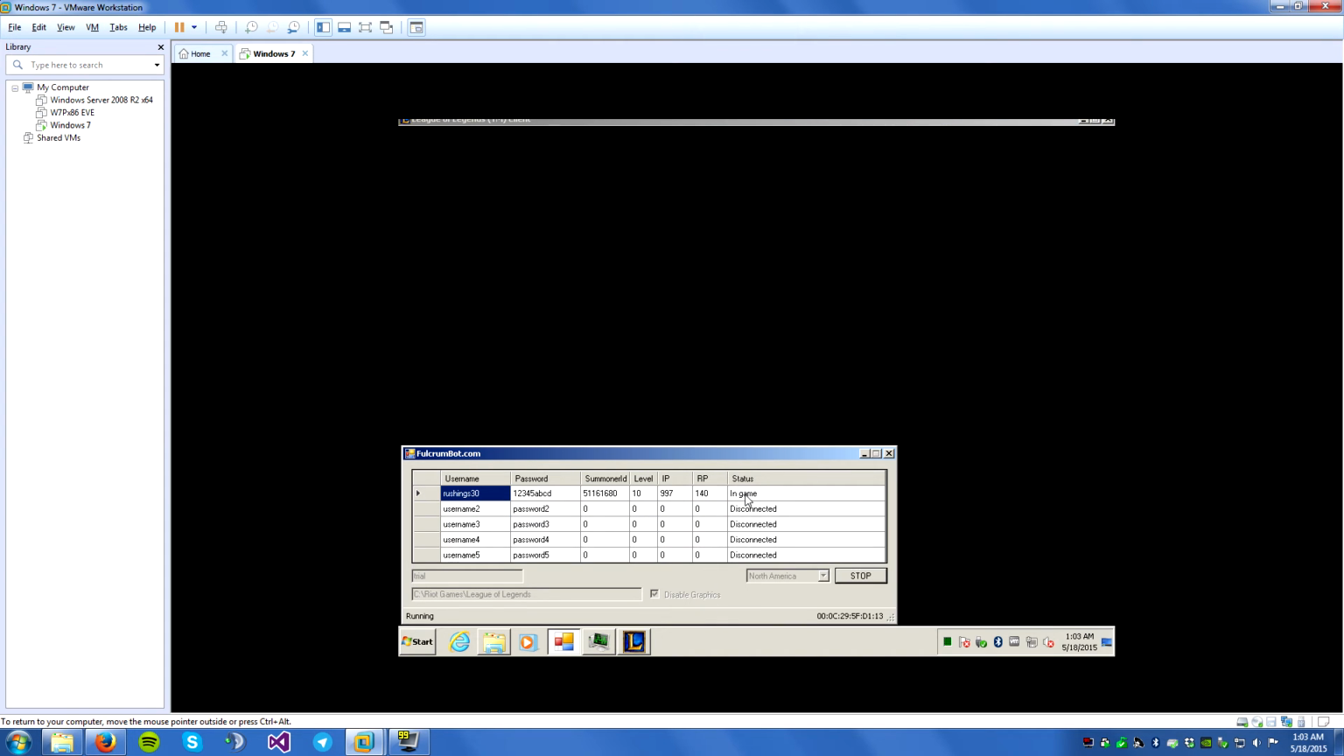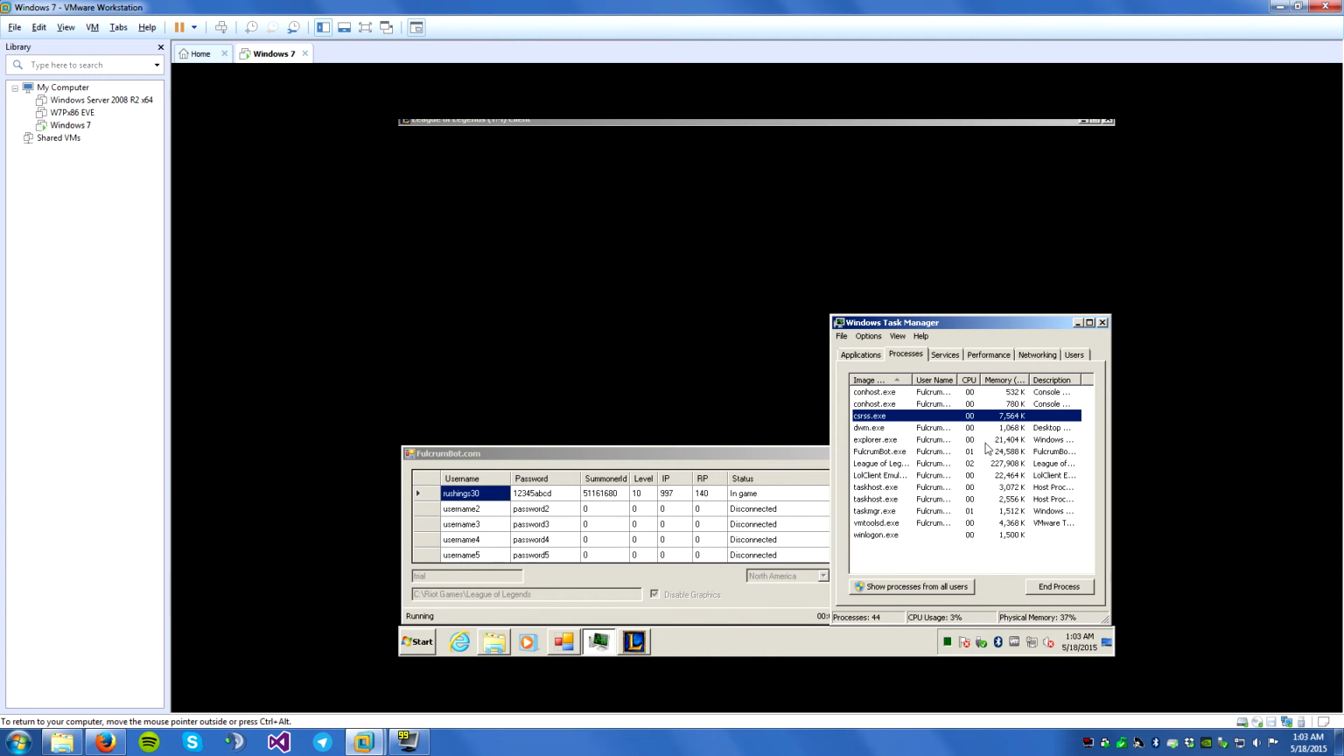Now then, it's now in the game. Let's look at the task manager. It is using 227 megabytes. Now then, since I did click that console window, it hid it instead of the League of Legends window. Otherwise, the League of Legends window would be hidden.